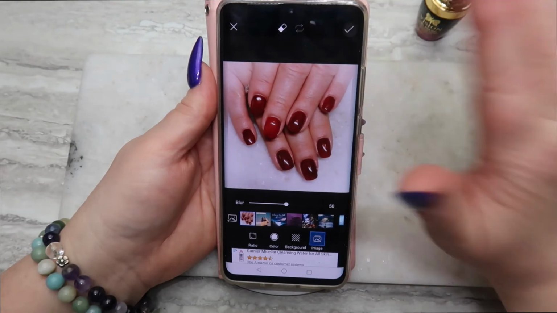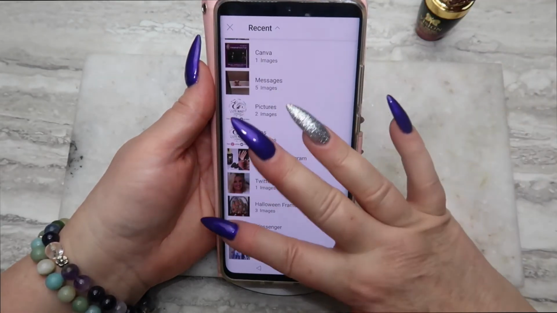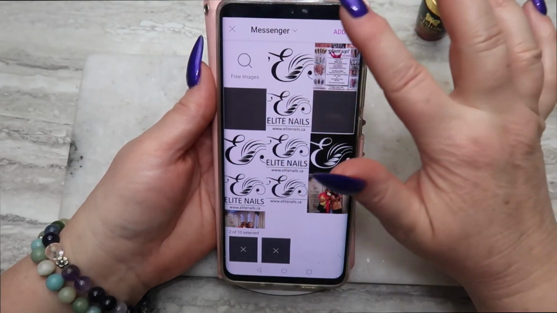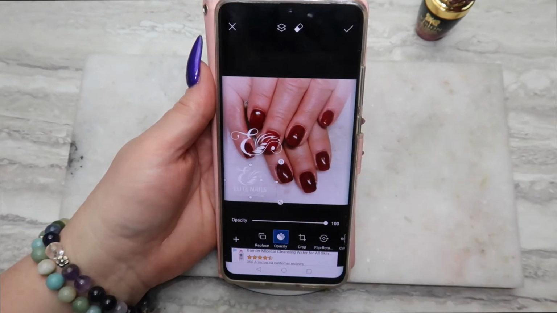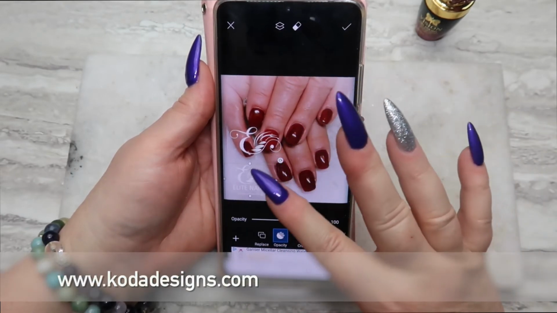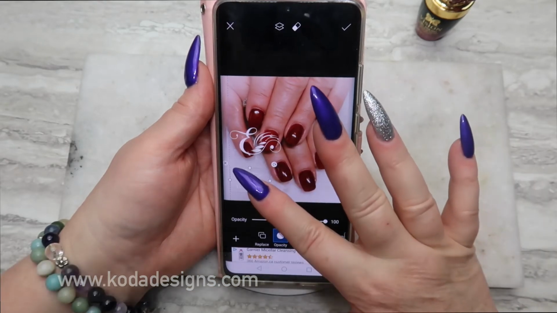Okay, I got my edges the way I want it, and then I will go into add photo, and I will put my logo in, and it's usually these two. So my logo I got done from Coda Designs. I will leave a link in the description box if you're looking for someone to do your logo.